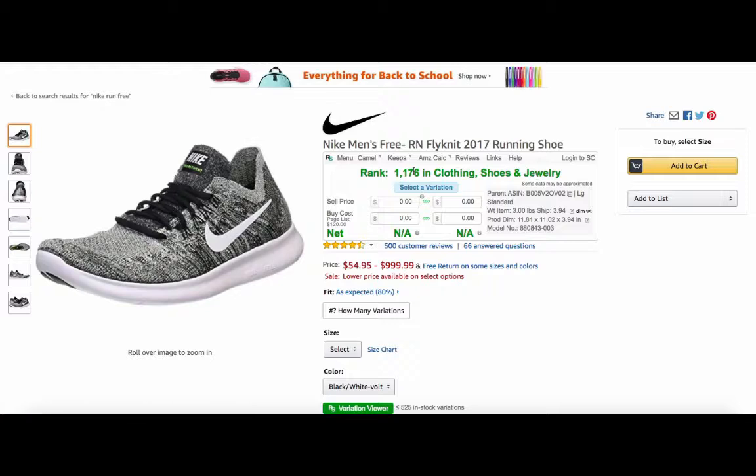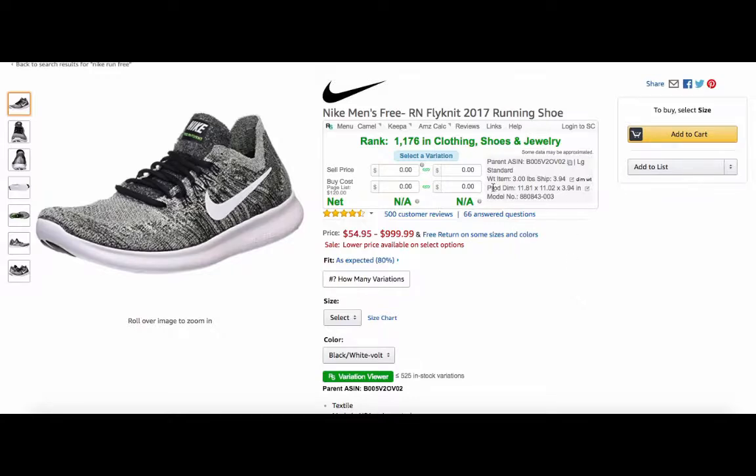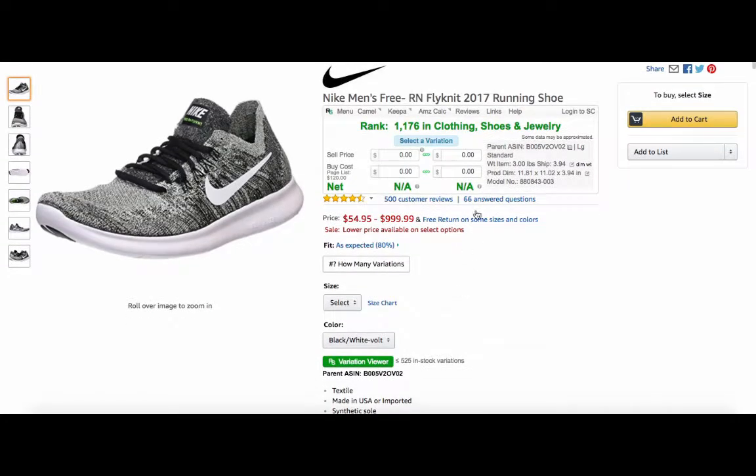So the first thing you'll notice here is the tool Revseller. It brings up the rank of the item right at the top. It also gives you the parent ASIN right here, so if you want to copy that ASIN, all you have to do is click on this, and it says clicking here will copy the ASIN to your clipboard. So boom, it's done. You've copied it in case you want to enter that into Seller Central to add the listing to your inventory later. It also gives you the dimensions and the weight of the product.